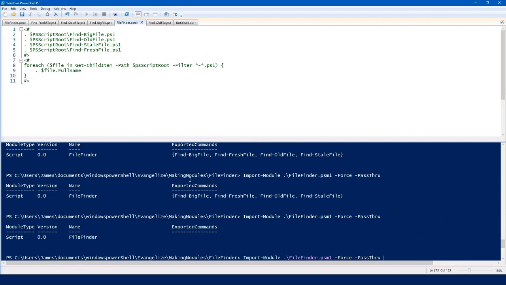Also, you're getting a very simple sense for how handy pass-through is, just being able to see, yeah, I'm exporting. Yes, there's the functions that I've got. It gets less useful if your module has lots of commands, but you can still look at what a module exports, and we'll cover that as we go on later.